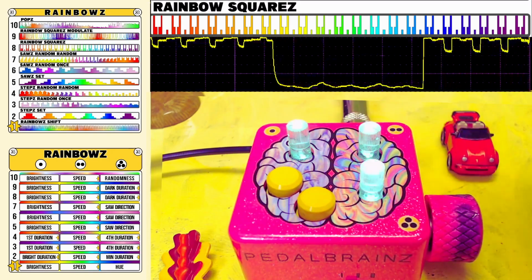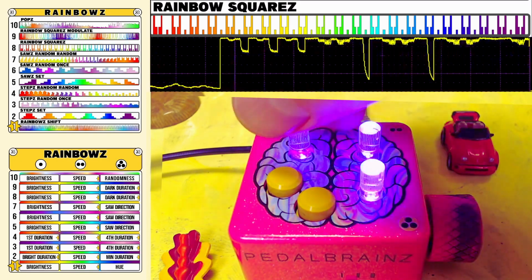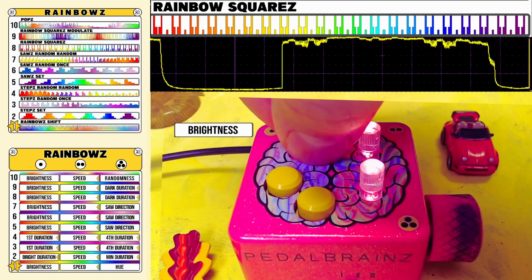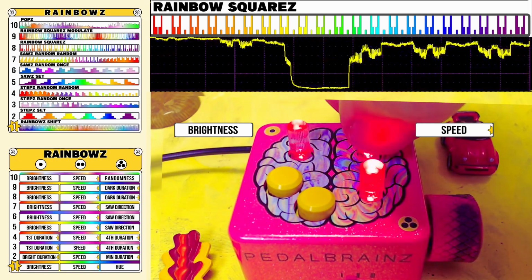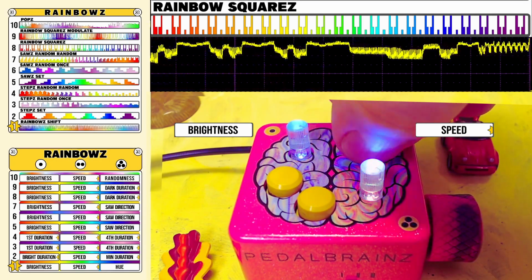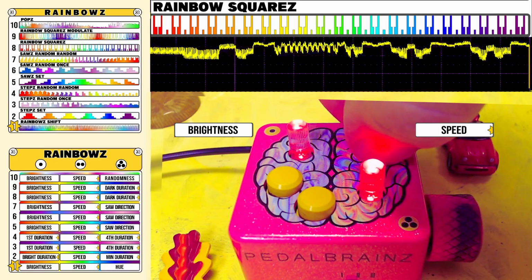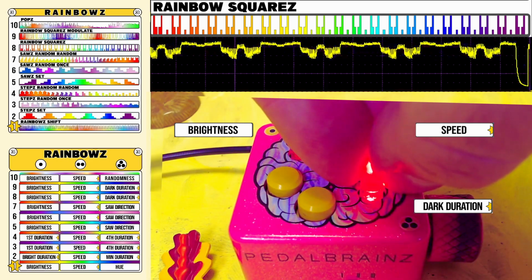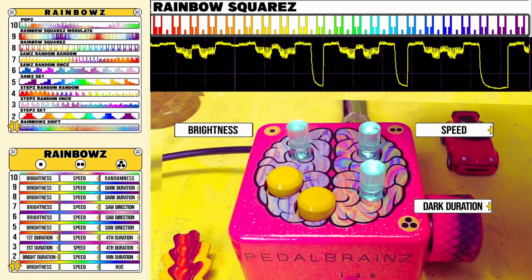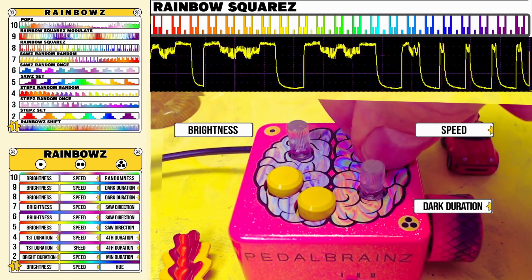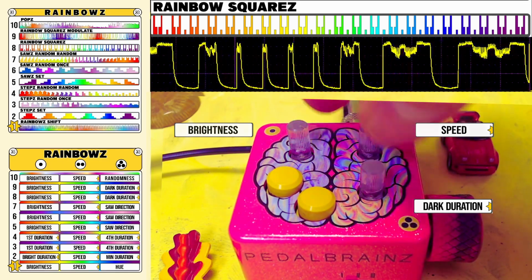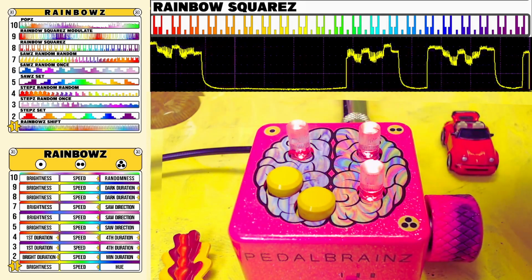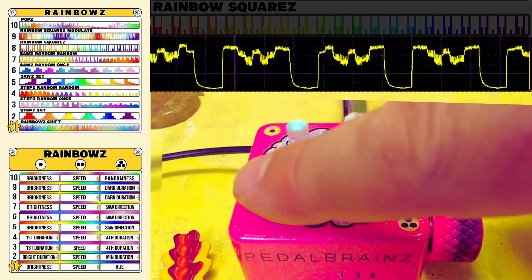Moving on to Mode 8, this is Rainbowz Squarez, with knob 1 giving you control over the maximum brightness, knob 2 giving you control over the speed of that pattern, and knob 3 giving you the ability to dial in a duration of darkness at the end of that cycling pattern. That's Mode 8, Rainbowz Squarez.